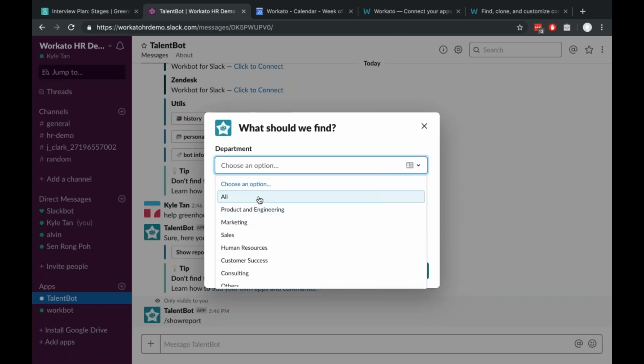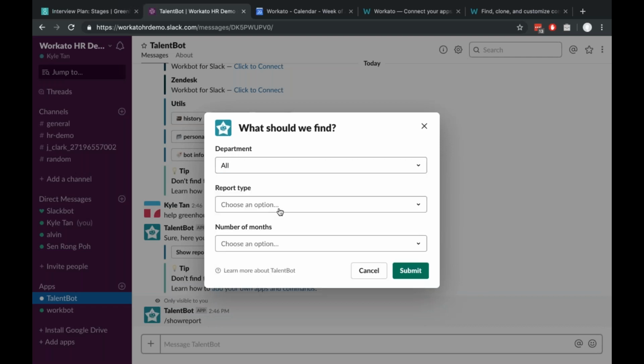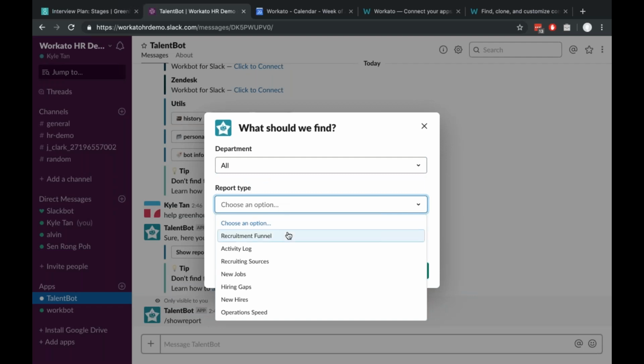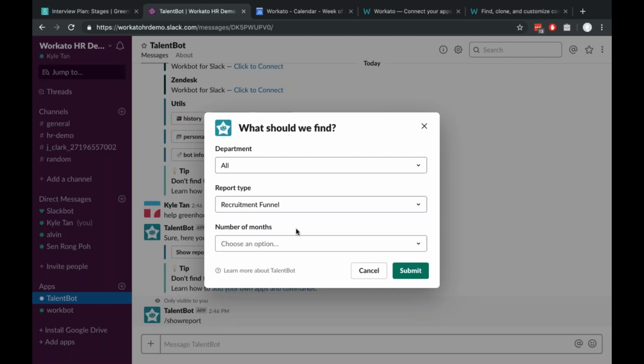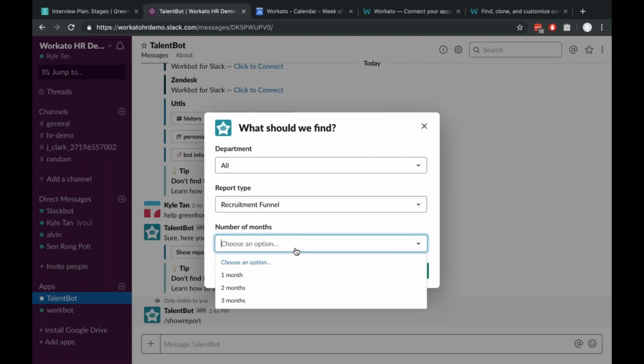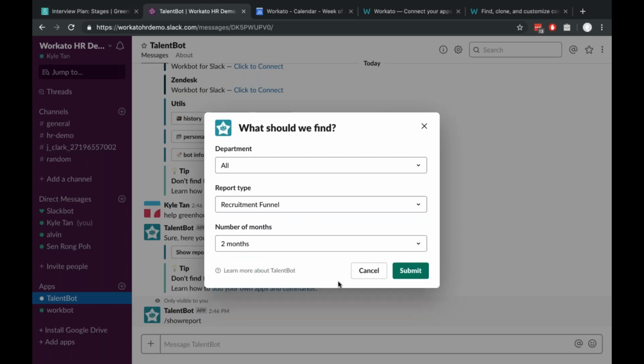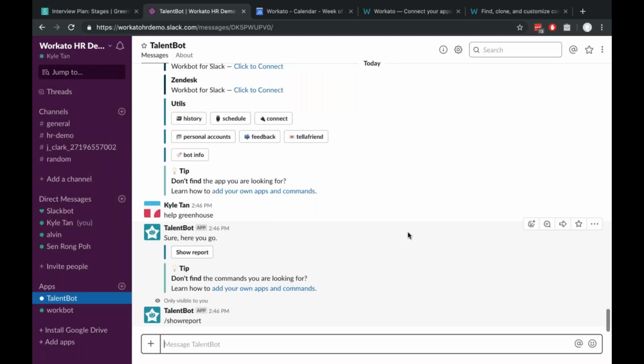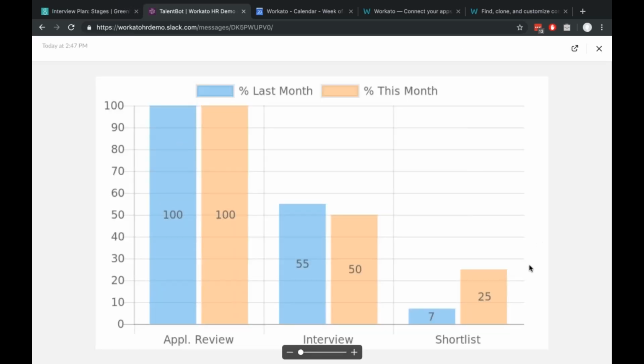Here I'll choose a department. Let's say we just want all departments and a report type of recruitment funnel, which is exactly what you mentioned. We can compare that against, say, two months, so it's this month and the previous month. So we submit, and that will generate a new chart.